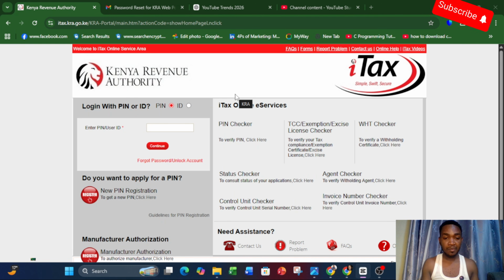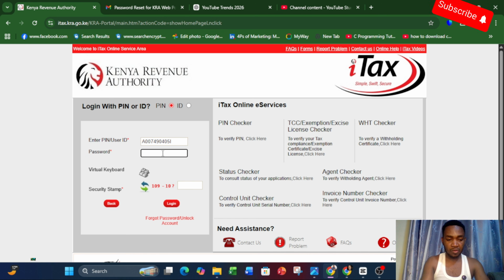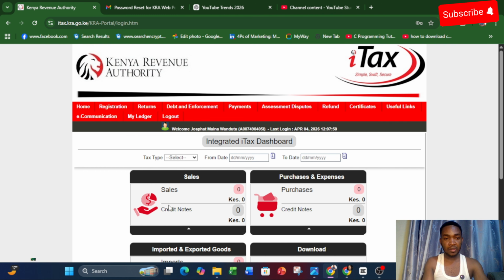So without wasting time, you first log into your KRA iTax account. You key in, click continue, then you key in your password. If you have forgotten your password, there is a video I have posted for you. Kindly make sure you scroll down and watch that video on how to retrieve your password and reset a new password. I'm sure it will be helpful. So you answer the security question, 109 minus 10, that will be 99. We log in. Then this is the KRA portal.